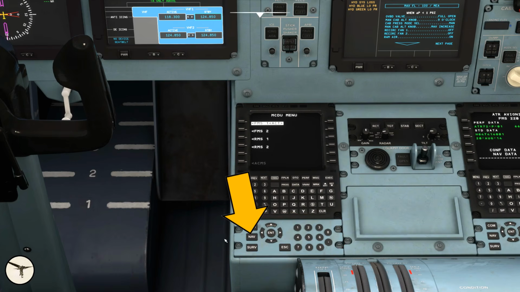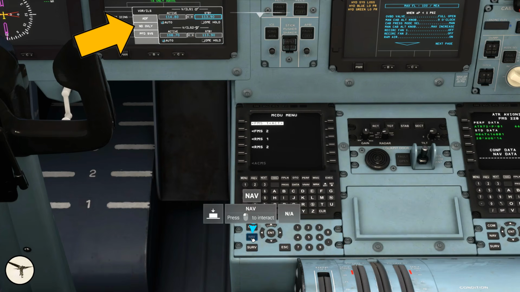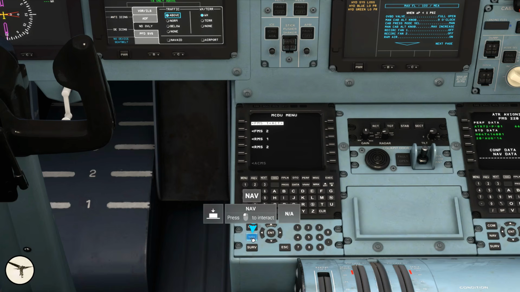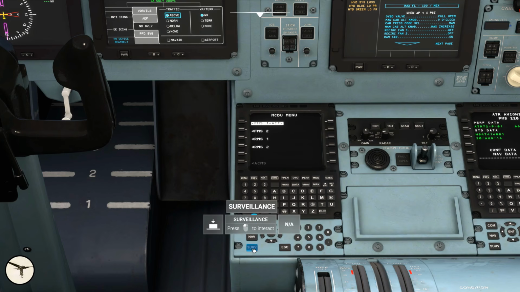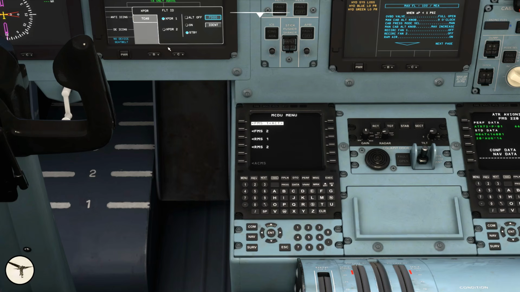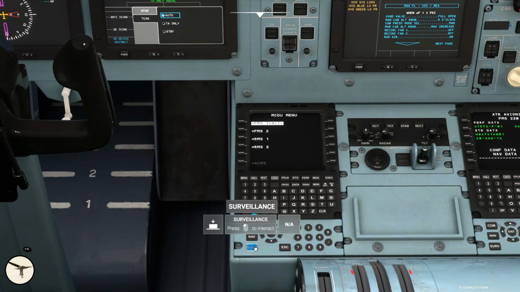We press the nav push button until we see nav overlay. Set traffic to above, this is for the TCAS. Press surveillance push button. Select transponder 1 for odd days and number 2 for even days. Set the transponder to standby. Press surveillance push button one more time and set TCAS to auto.